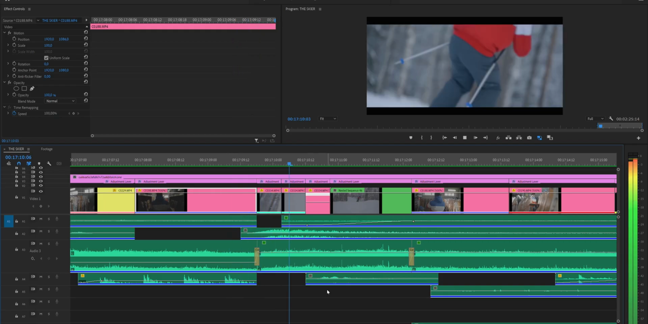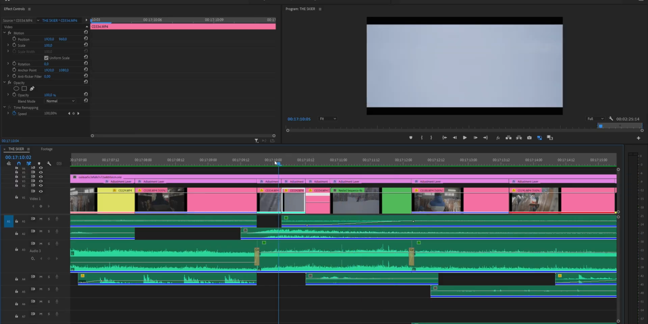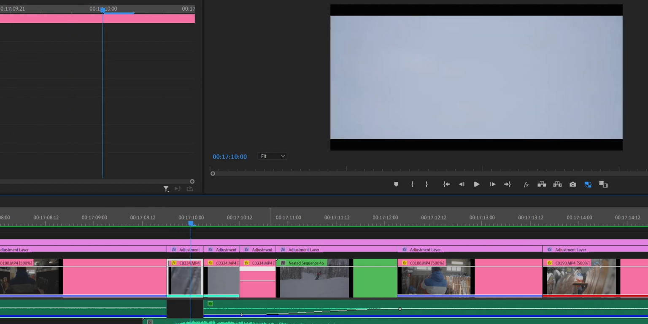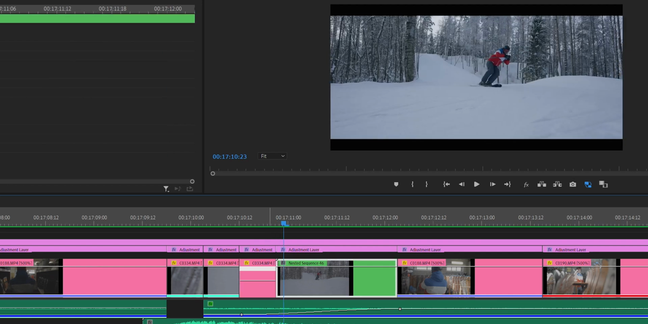Talking about transitions, this transition was made using just a simple cut, and it's a combination of 4 shots. As you can see, when I go through it frame by frame, there is the first shot, the second shot, the third shot, and the last shot with the speed ramp.